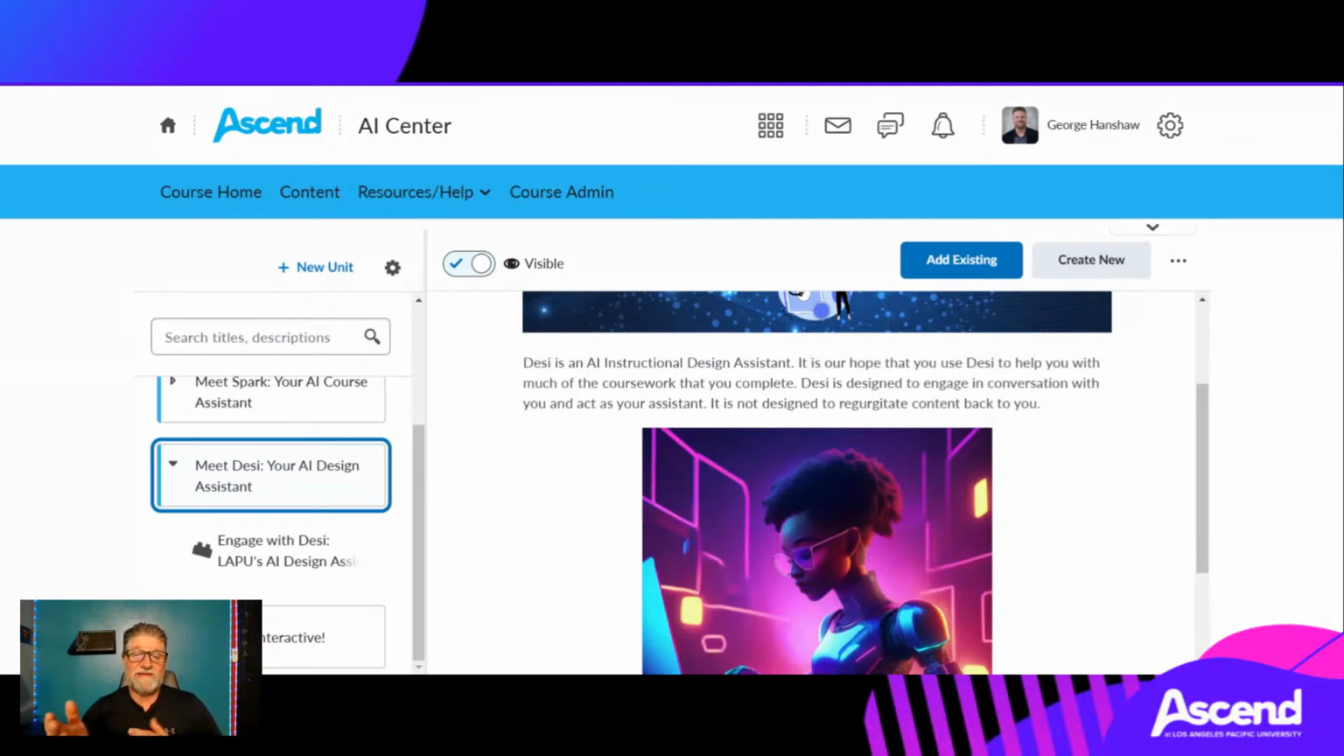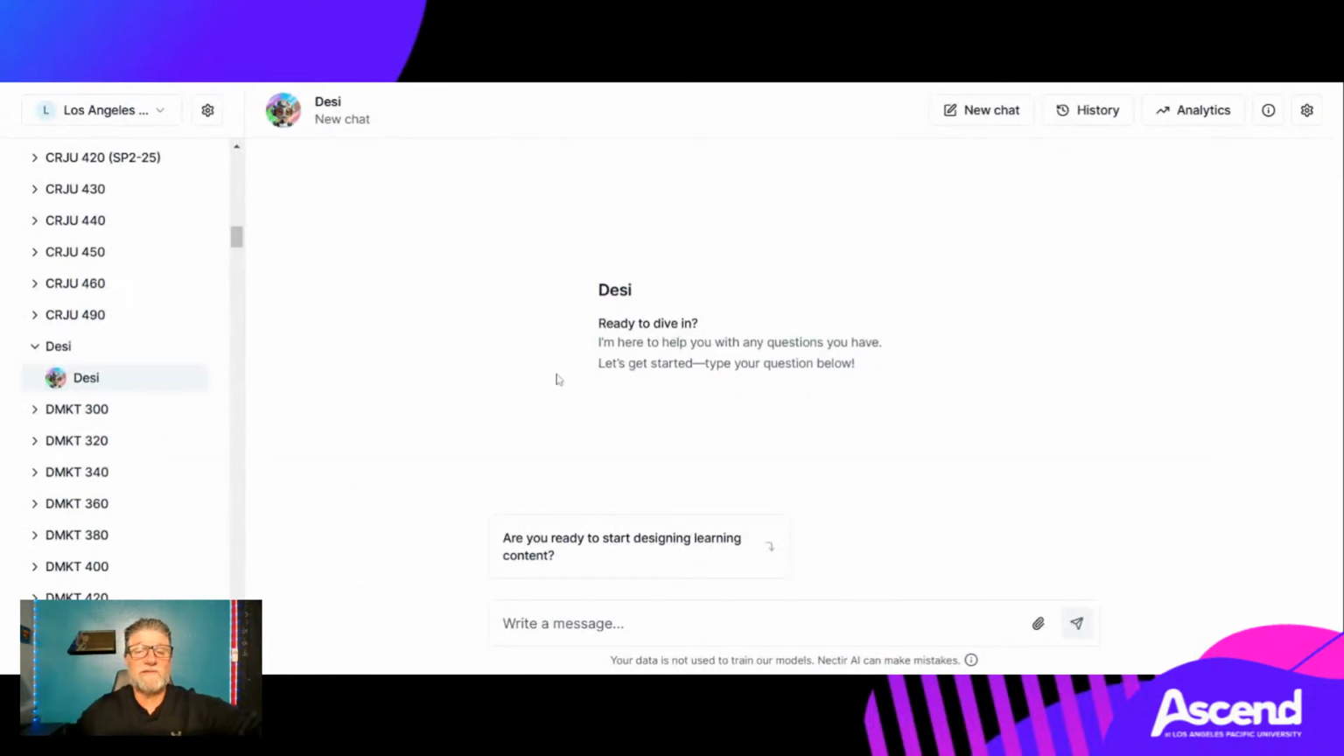But I love this. It's not designed to regurgitate content back to you. It is designed to help talk through whatever the process is. And all we have to do is click Desi, then it brings us to Desi. You ready to dive in? Are you ready to start designing and learning? So this is what it looks like right here.